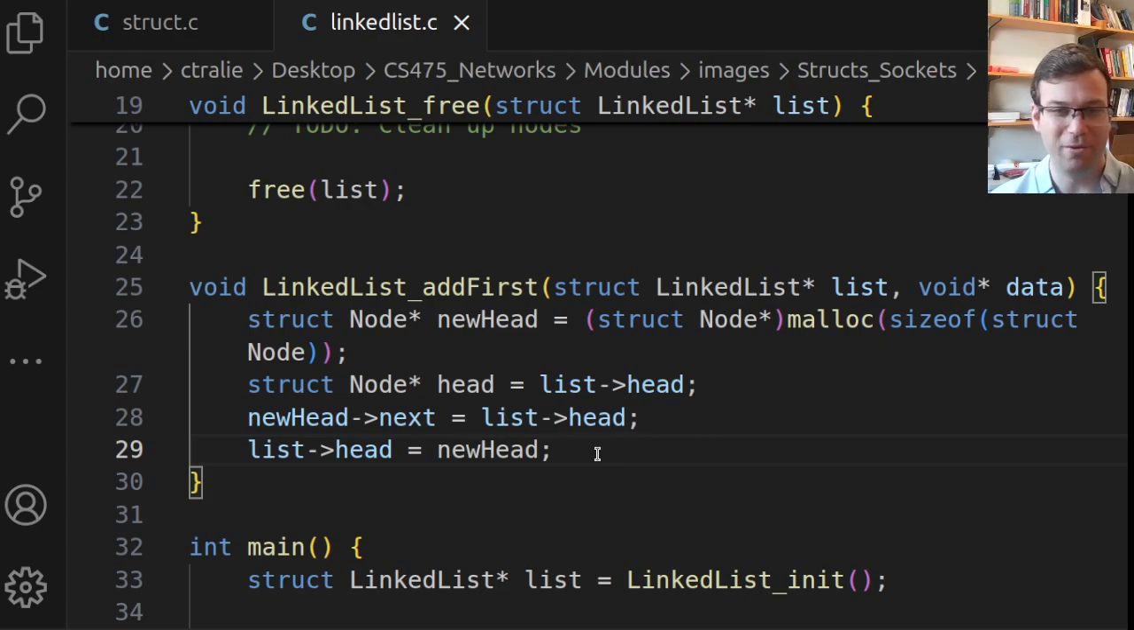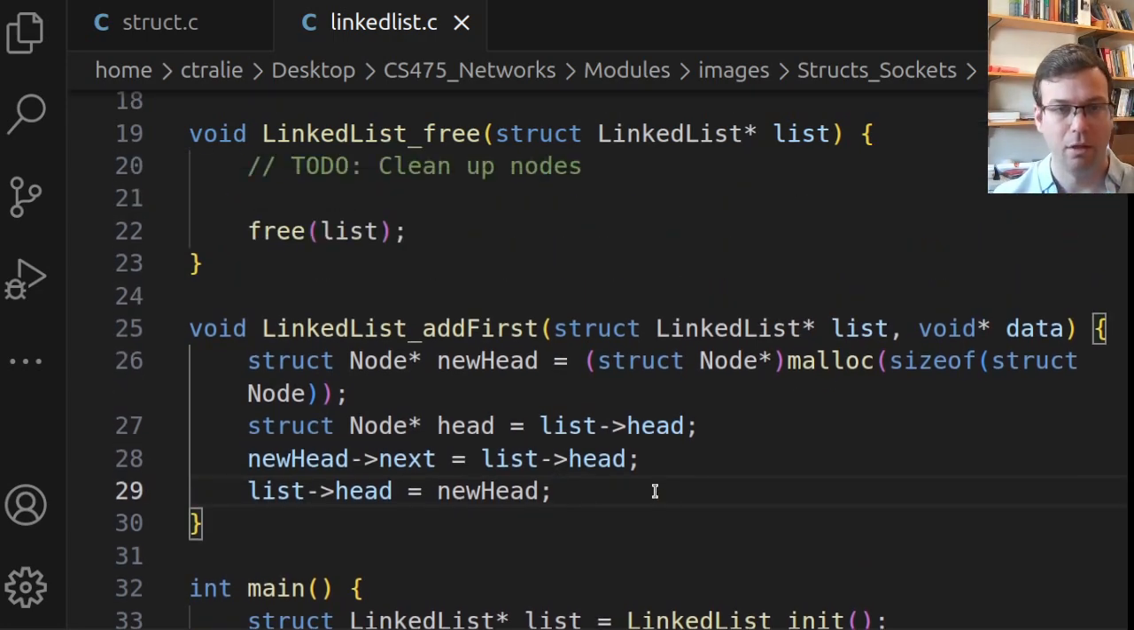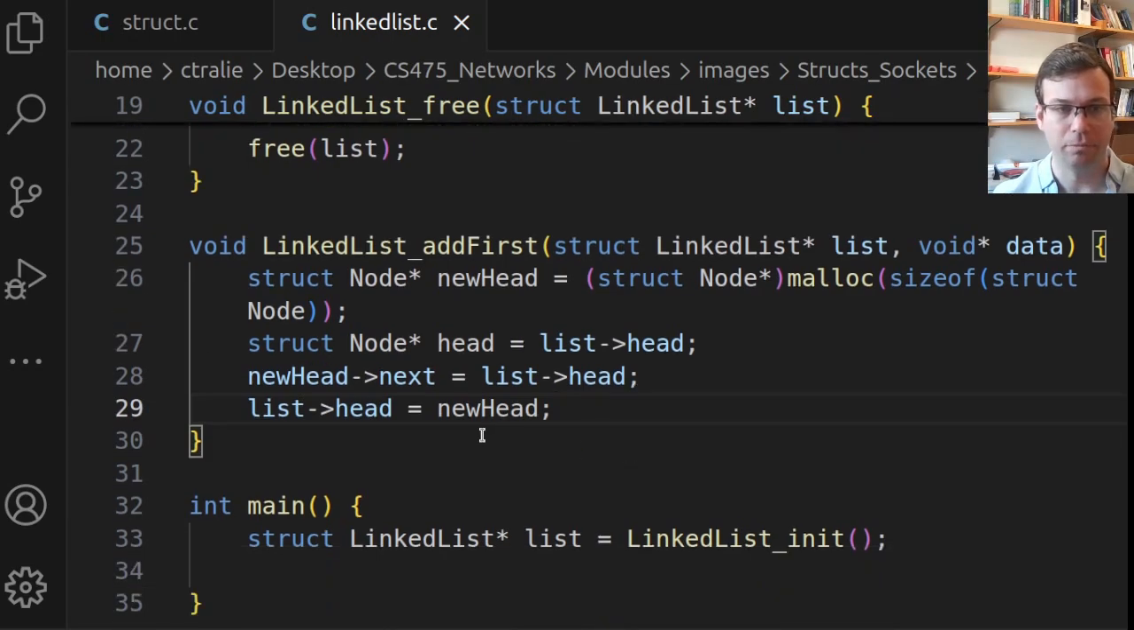Okay, it's very important to do these in that exact order. Otherwise, you end up making something that points to itself. This is something that I really nail home in my data structures classes. All right, but that should be good.